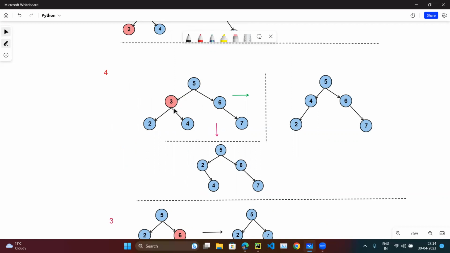In this case, let's suppose we move 4 above. Is it satisfying the BST property? Yes. If we move 2 above, it is also still satisfying the property. So basically, if we move the element from the left hand side or from the right hand side, on what basis are we going to move that element?